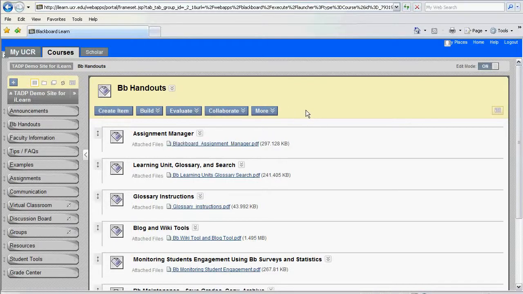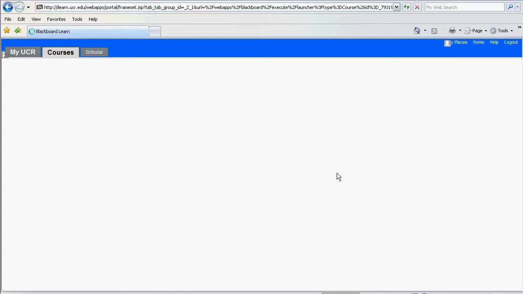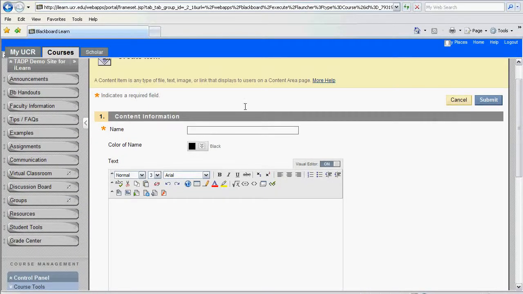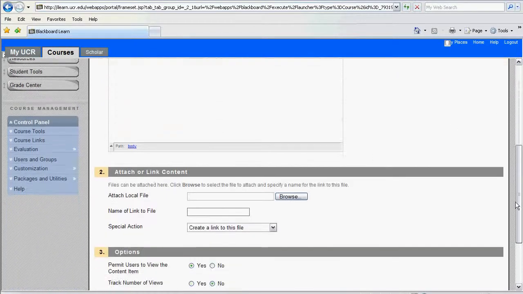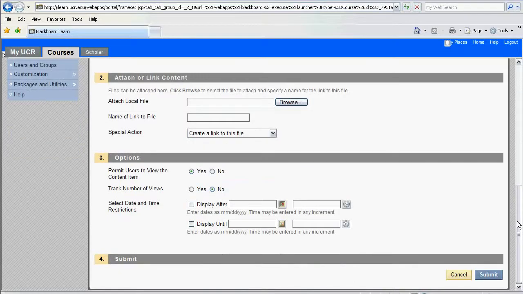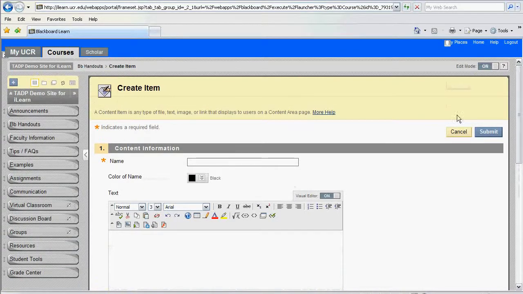So let me give you an example. Let's say that you want to post your PowerPoint slides up. You click create item, and that brings up the ability to upload a file to your site. You name the file, you can put a description there, and then you click browse and you browse for a file on your computer. You just go to the directory where your PowerPoint files are, and then you attach your PowerPoint files and you hit submit. Again, this page is just like the page that there was before.